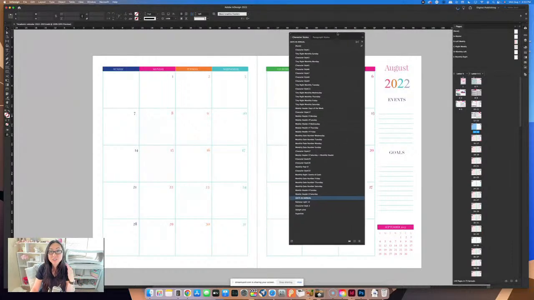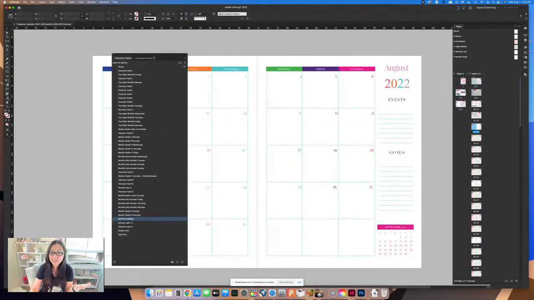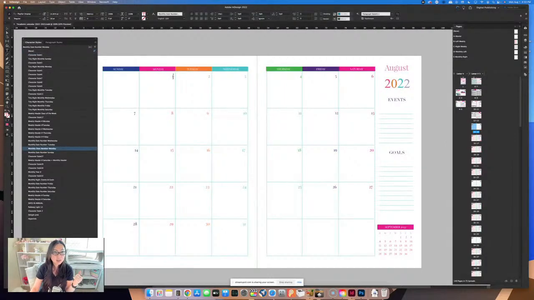All right. So you have a bunch of different styles. And the reason you have a lot of different styles is it's meant to help you edit this faster. So let's look at one of the numbers. So this is a number 1. And when I double click this, it will highlight in my character style list the style that is associated with that particular text. So over here, we can see that monthly date number Monday.